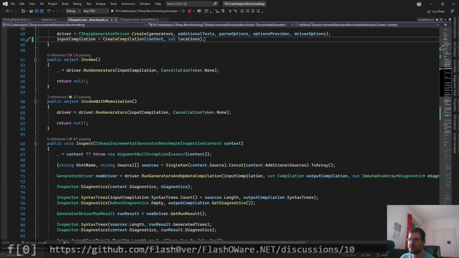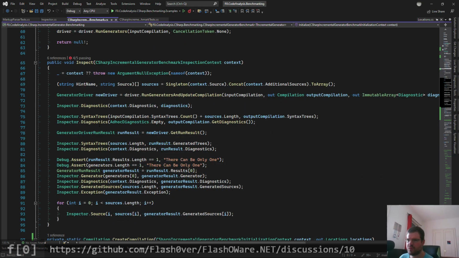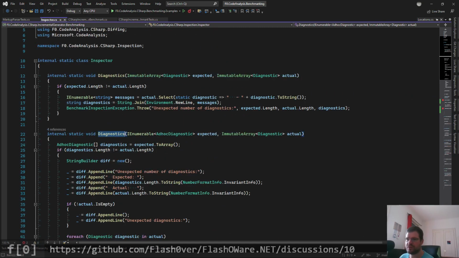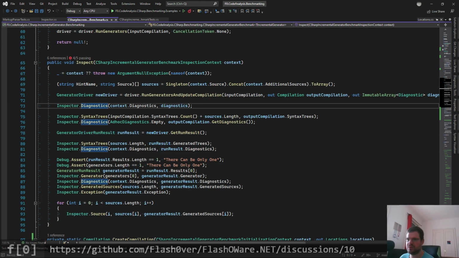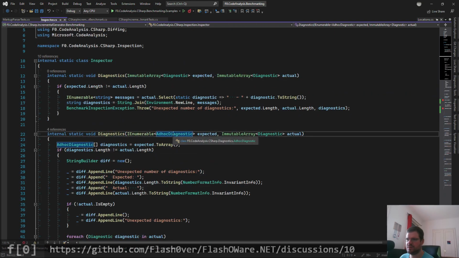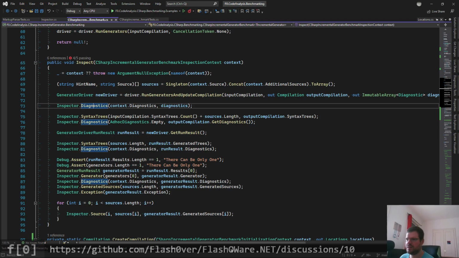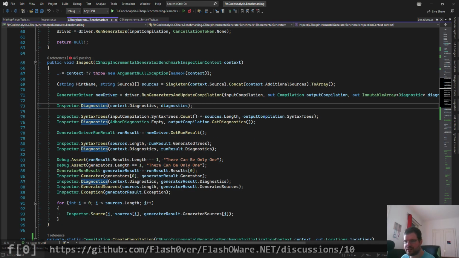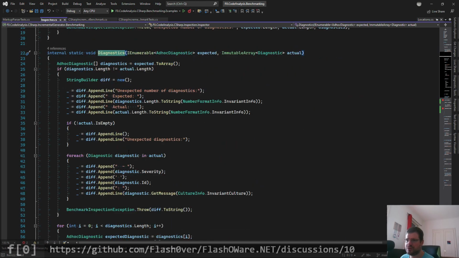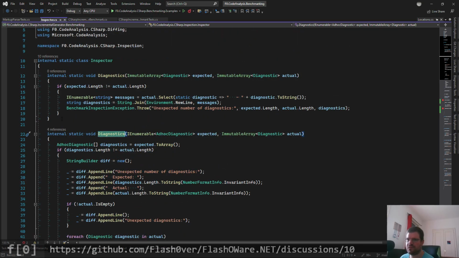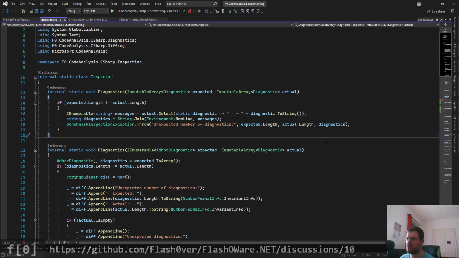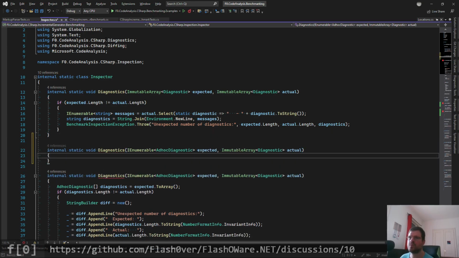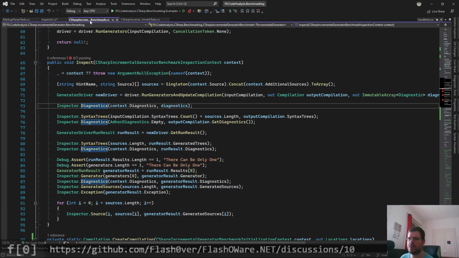Okay, and now in the inspection phase, we have all the locations. So let's pass them in, because you do need to expect them per file. I was not accounting for that just yet. Perhaps let's create another overload.